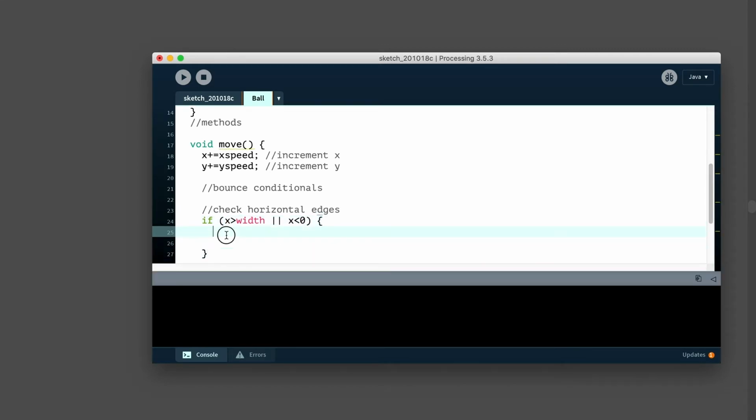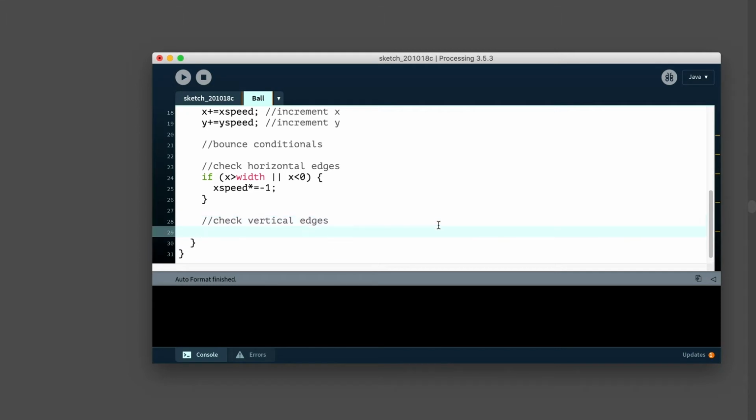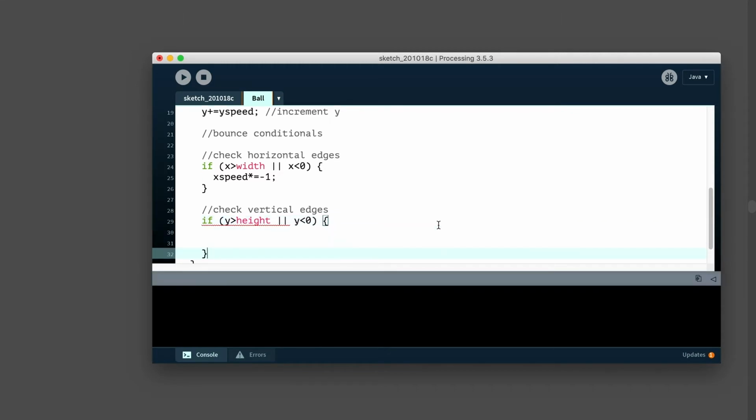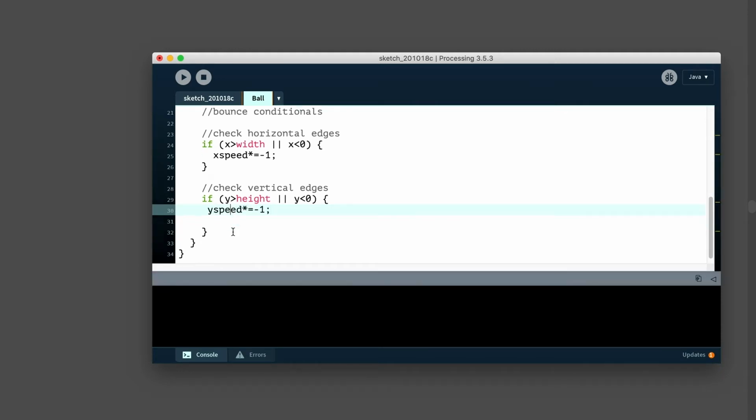This is the right edge and this is the left edge. So what happens if that occurs? Well, we'll say x speed times equals -1 to change the direction of that bounce. And then we're going to check the vertical edges. So this will be y is greater than height. That's the bottom edge. Or y is less than 0. So that's the upper edge. And then we'll say y speed times equals -1. Okay, so we're changing the direction of that.